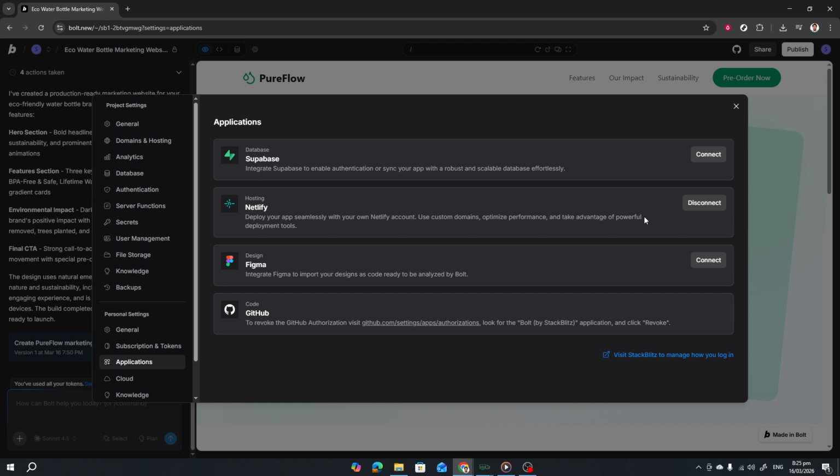That's it. You opened your Bolt.new project, went into More Options and All Project Settings, selected Applications, clicked Connect, and authorized the integration on Netlify. Your site is now connected and ready for streamlined deployment.